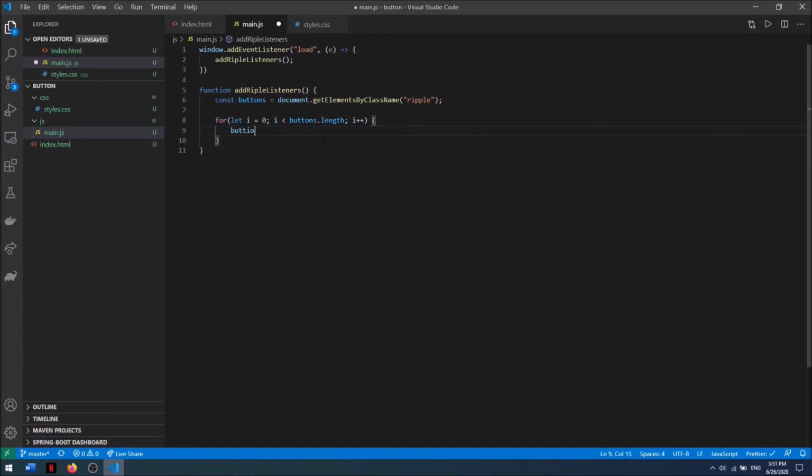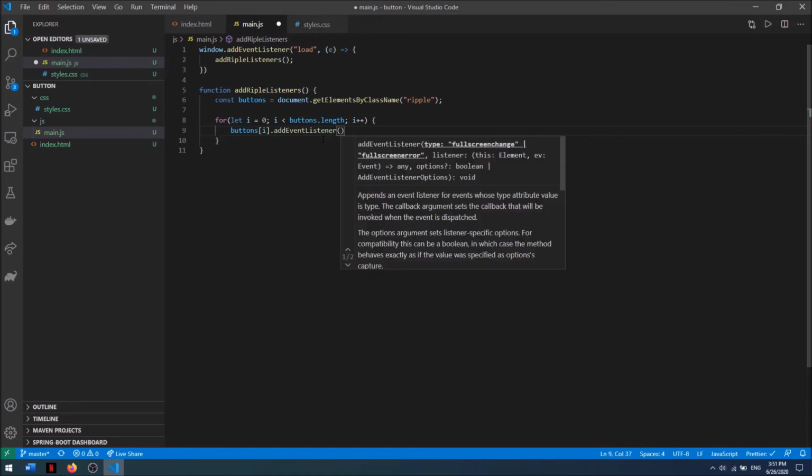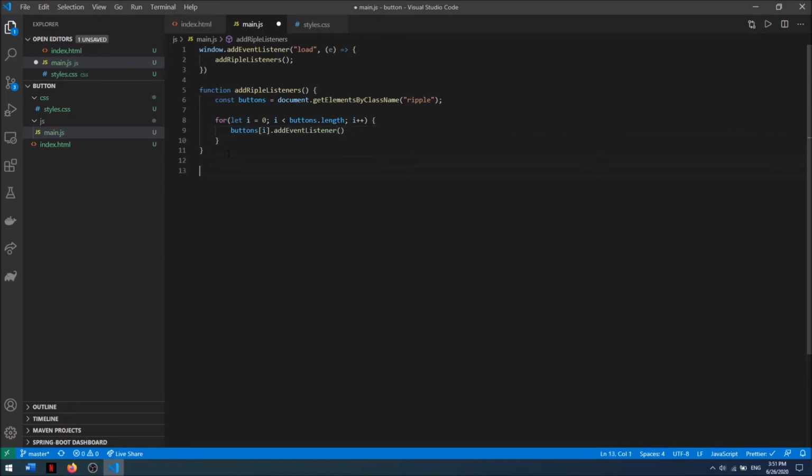So I'm going to say buttons[i].addEventListener, and I want to create a ripple event. So I'm going to say function rippleEvent, and then I'm going to say that we want to execute this event when we click on the button. So this will get an event, and here we have the click event or the mouse down event.